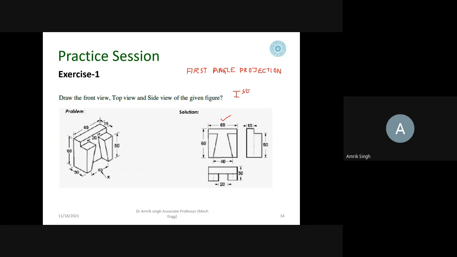Now you see this line. So this line you have drawn and this line you have drawn. How will you locate them? This gap is given as 20. So you will take the center here and mark 20. And then 40 is given. So you take the center and mark 40 and you join this line. So this will be the front view.